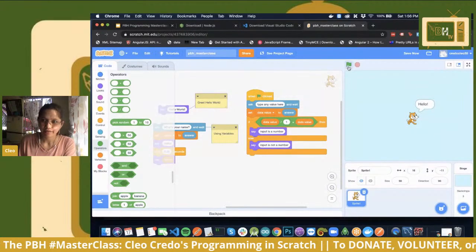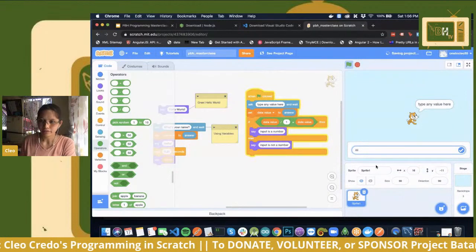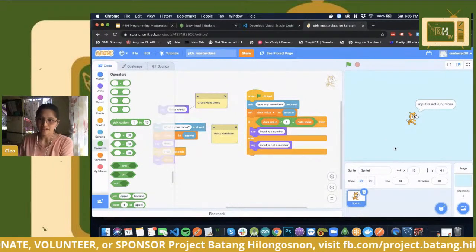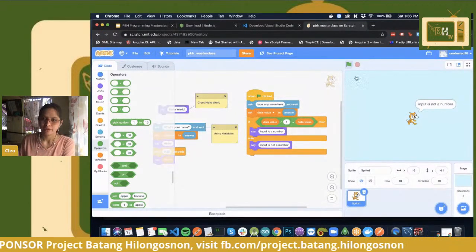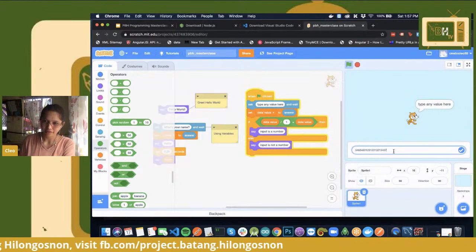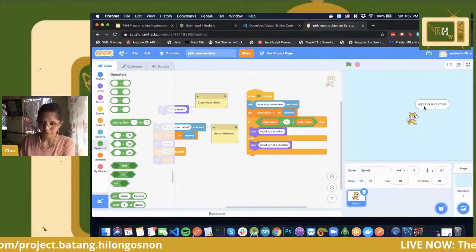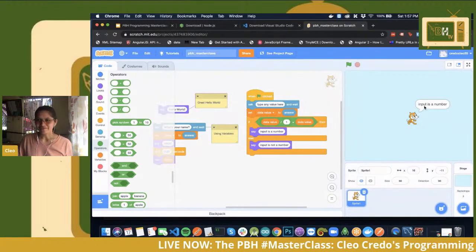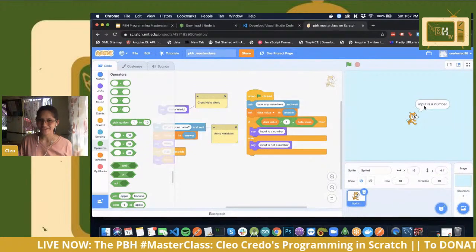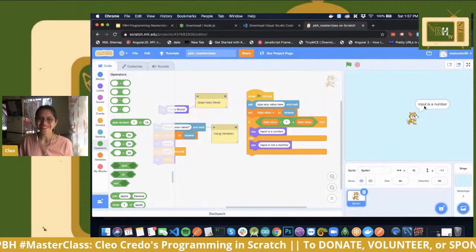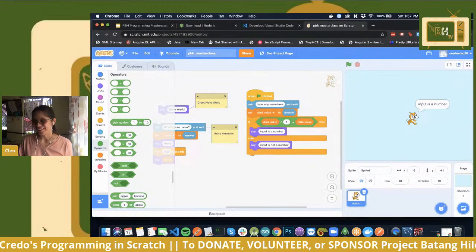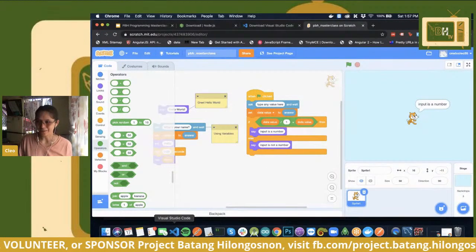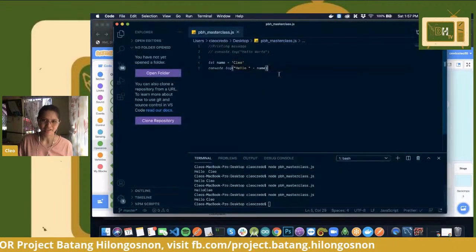So let's try to run this. I will type 89 and it says input is a number. I will type my name and it says here input is not a number. So I will also try other inputs like that, and it will still return the correct response. So yeah, that is how we identify if a number is a number. And we're just trying to demonstrate here the data types. So that's for Scratch. Let's do data types here in JavaScript.